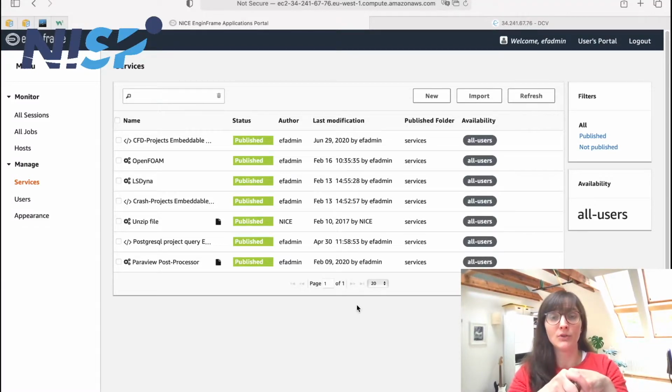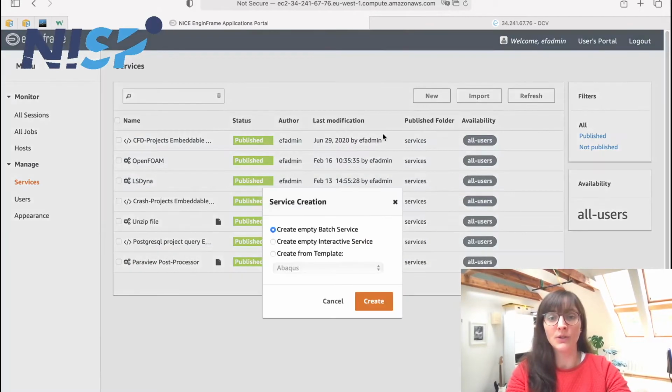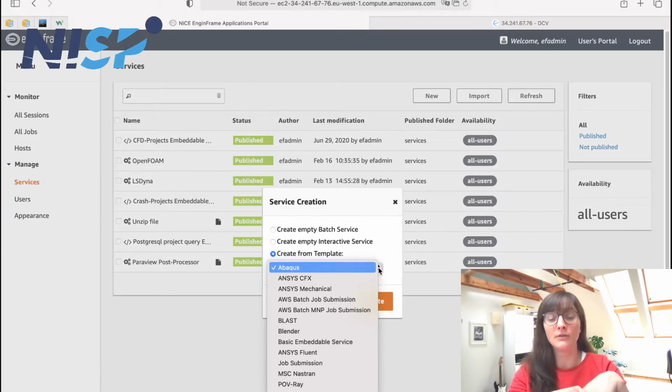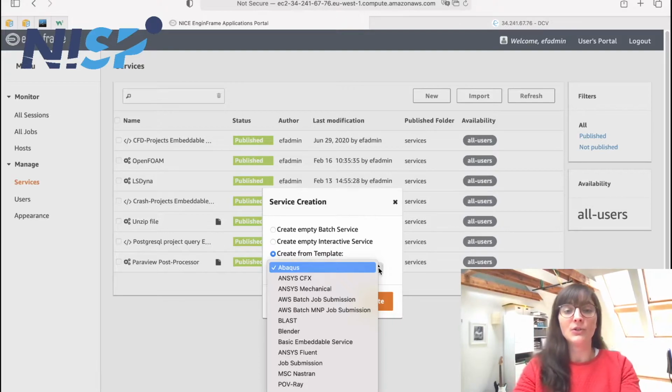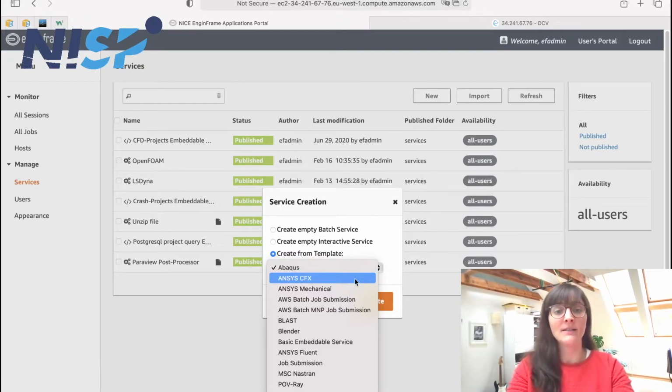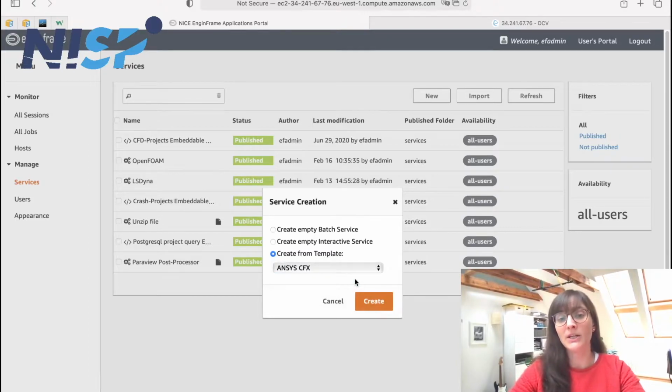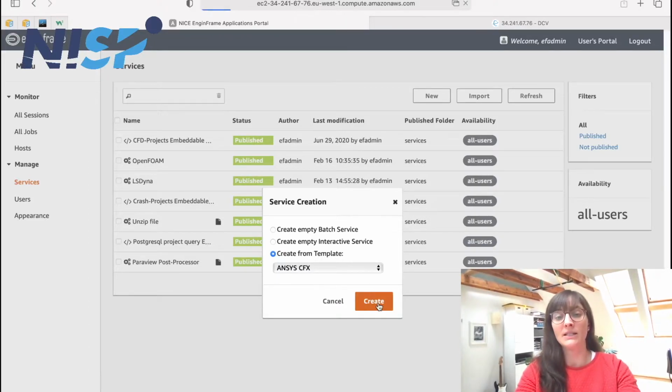So we will now create a service for StarCCM Plus CFD jobs. All we need to have in place up front is a StarCCM installation and the path to the executable. Okay, now let's go to New and Create from Template. And here we can see that we already have lots of different templates in place which we can use out of the box. These can really be blueprints for our own applications. So now we will select ANSYS CFX, as this is also a CFD application. It's a comparable application and should already have most of the options that we would like to have in place. Okay, now let's hit create.